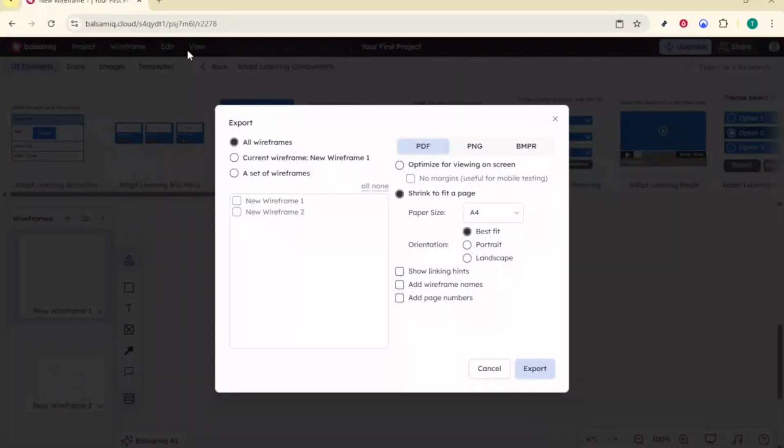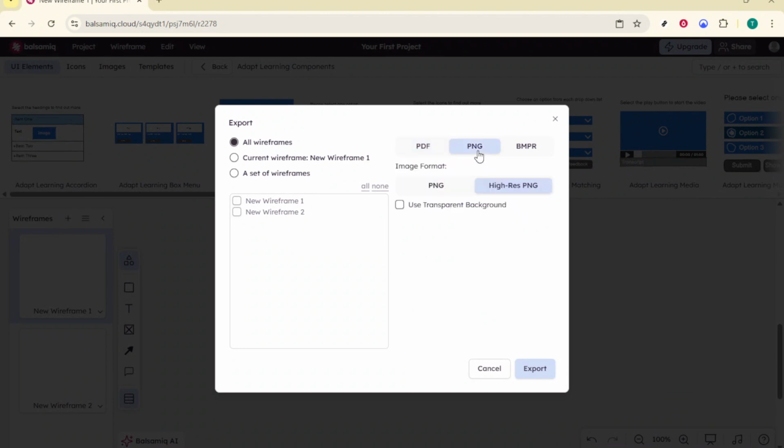First, pick your export format. Choose PNG if you want high-quality images you can drop into presentations, wikis, or design documents. PNGs keep your screens crisp and are great for sharing visuals without the extra pages of a document.